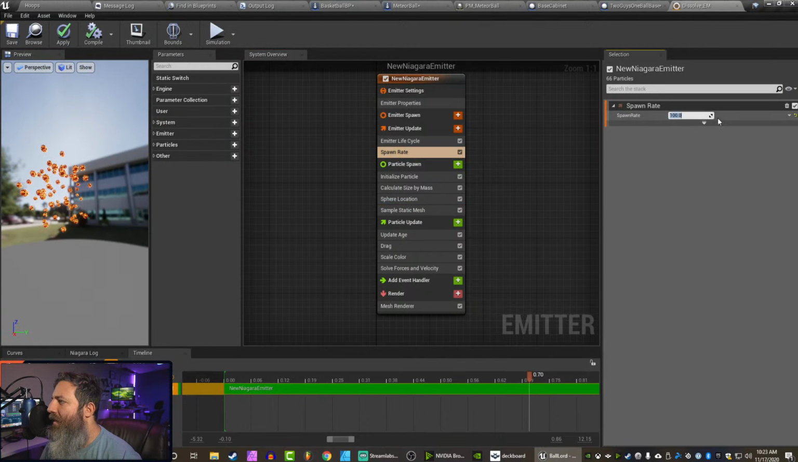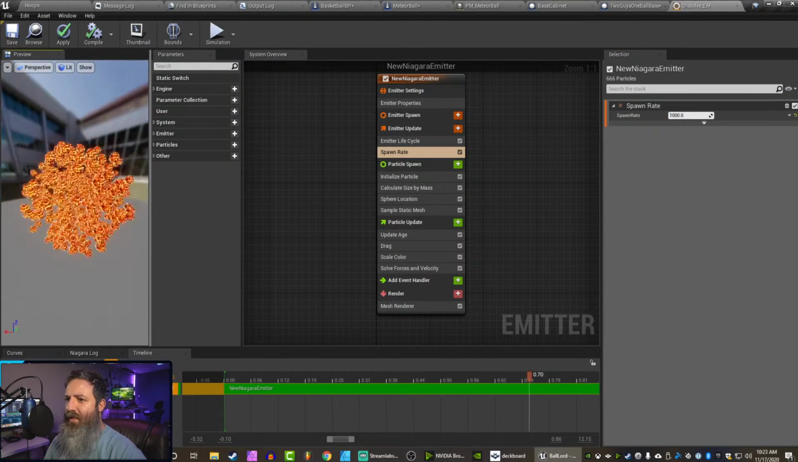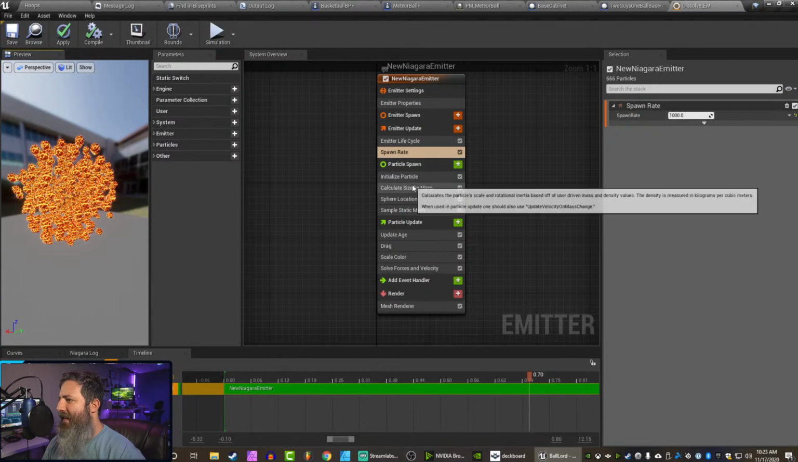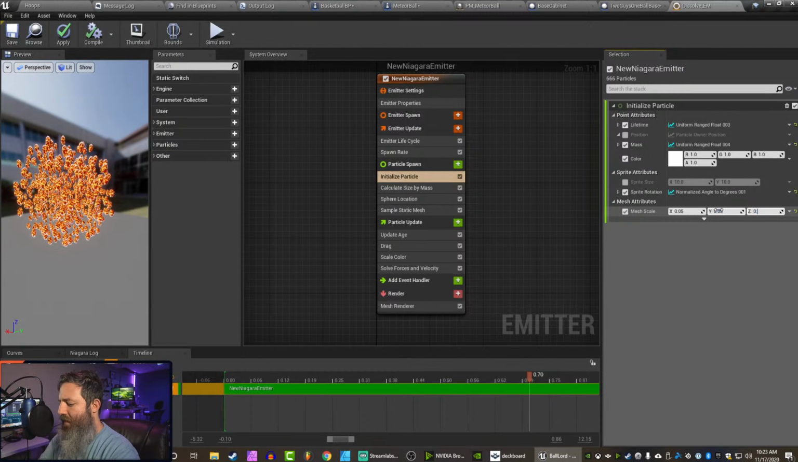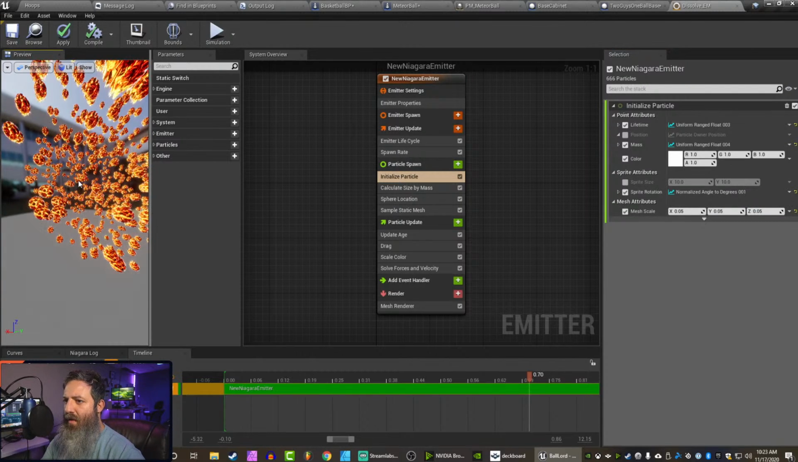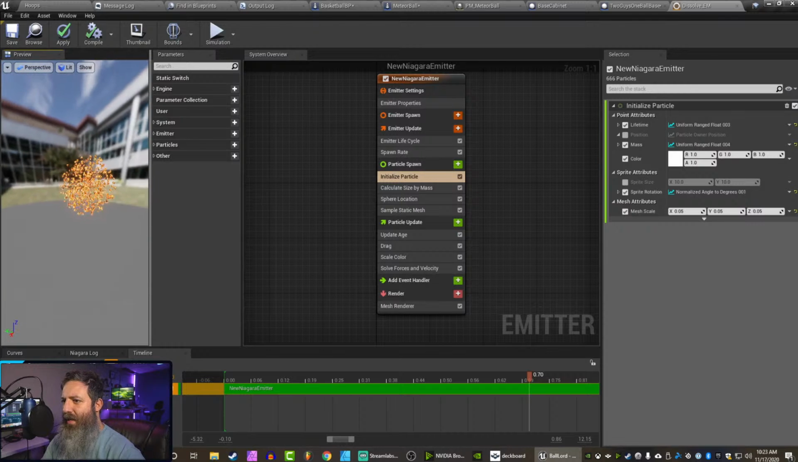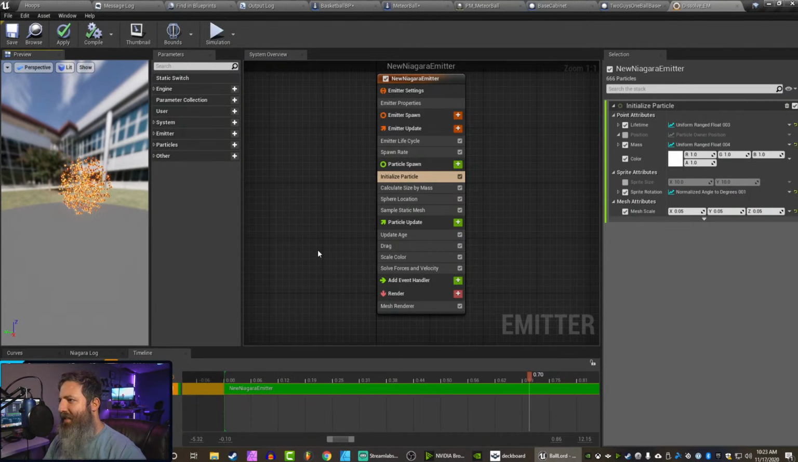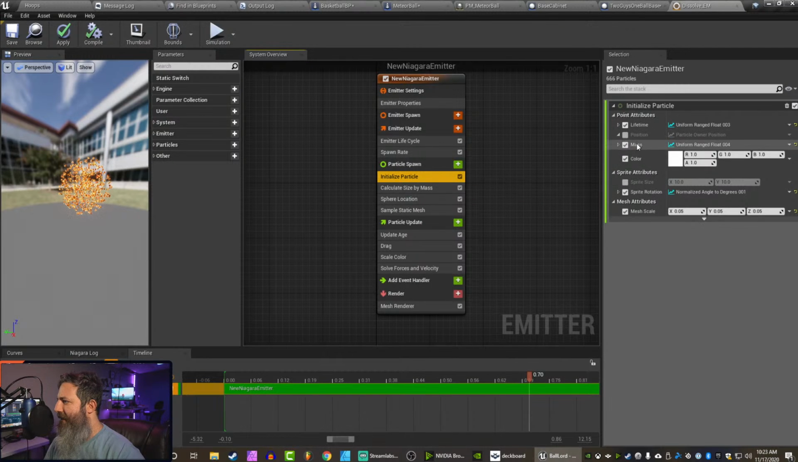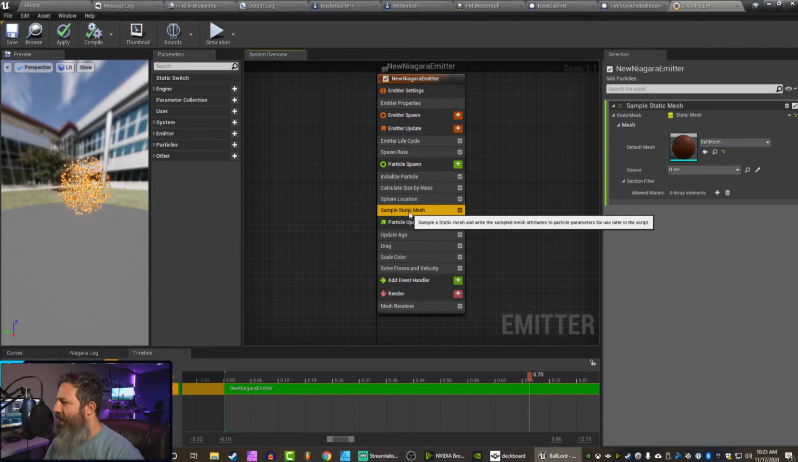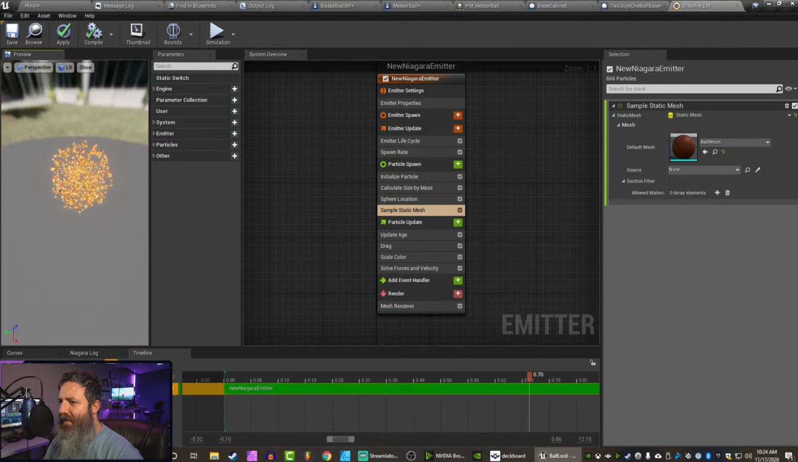What if we give it some more? Let's give it 1,000 balls. All right. So we have 1,000 balls. Maybe they should be 0.05. Okay. So now I have, but I still want them only around the edges. Do we need this? Calculate mass by size. Maybe. I don't know. Sample static mesh. Cool. That's what I want. But it looks like it's not just hitting the surface.